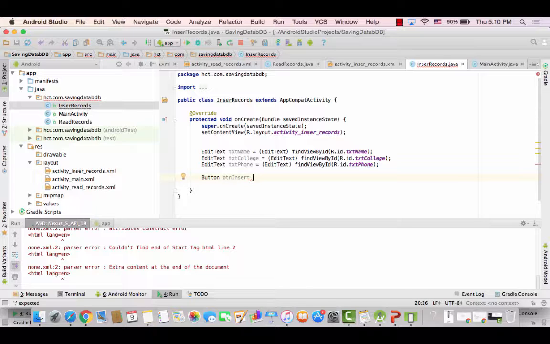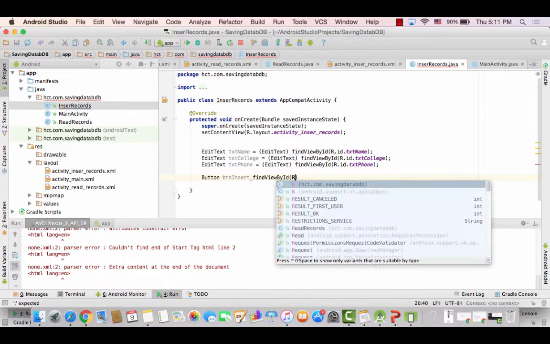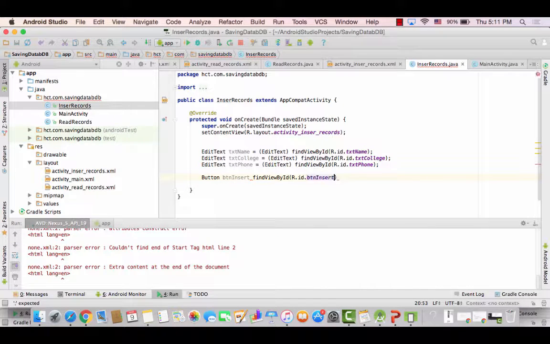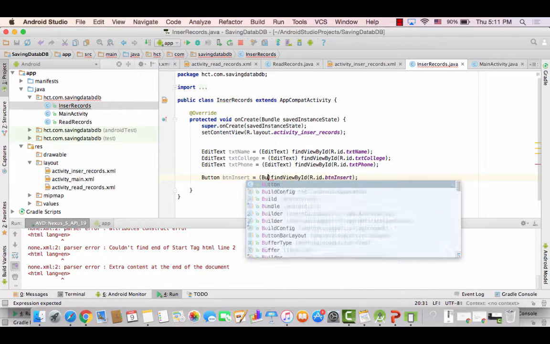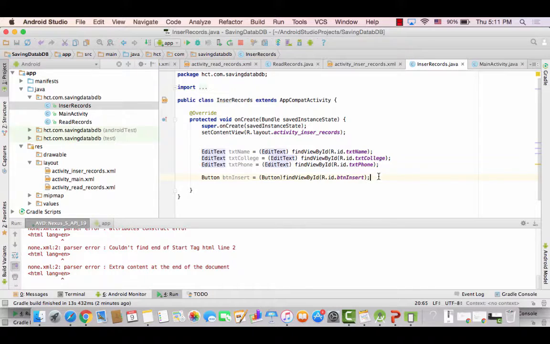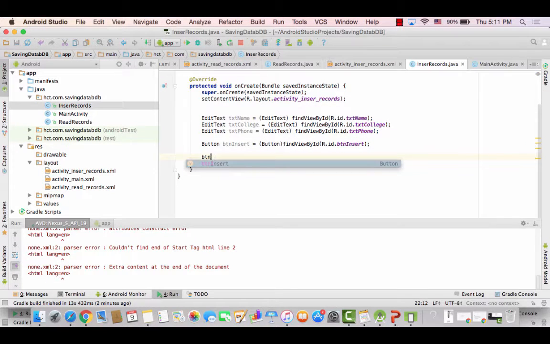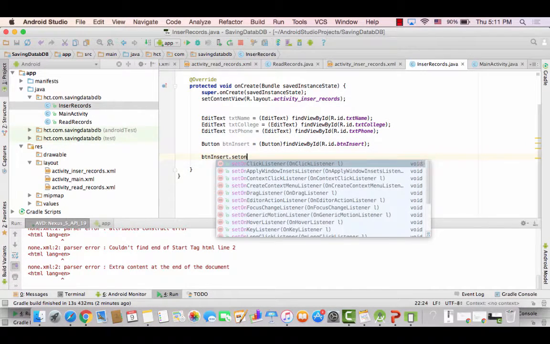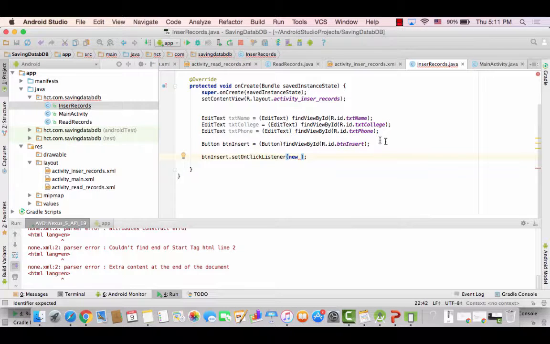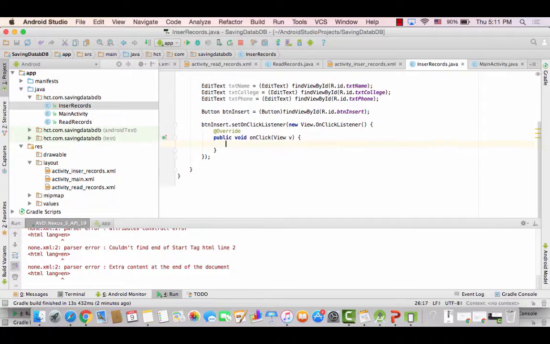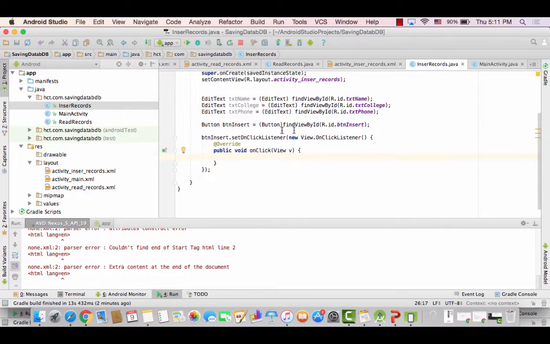btn insert is equal to, again, findViewById R.id.btn insert. So this is the actual insert button. I'm going to make sure this is cast back to the button. Okay, now I need to create the listener for this. btn insert dot setOnClickListener, new, Ctrl+Space. Yeah, I need the OnClickListener, and I need to read these values and insert into the database.